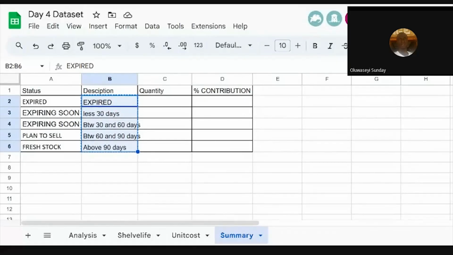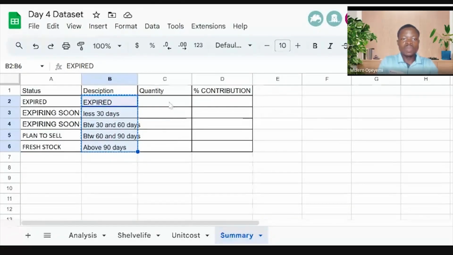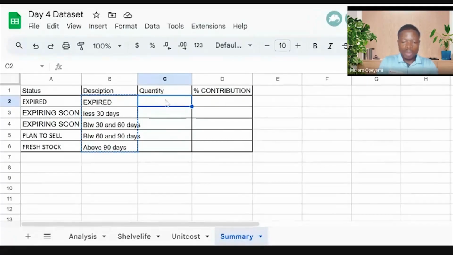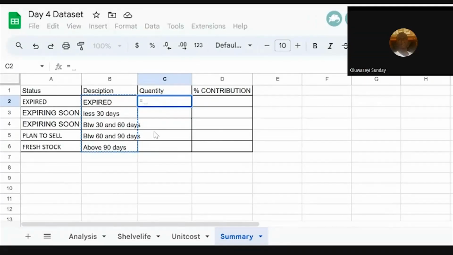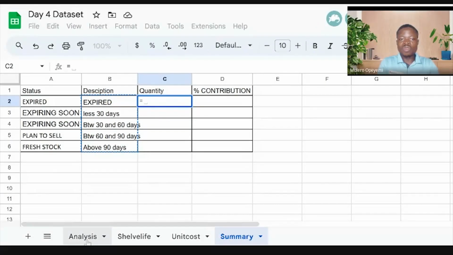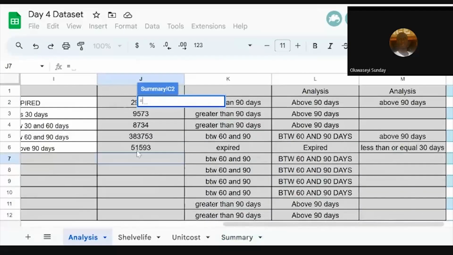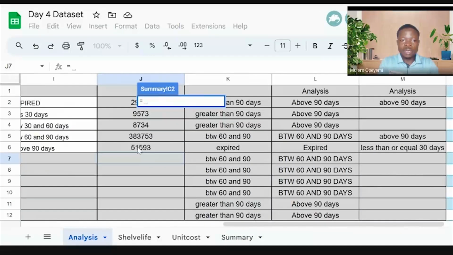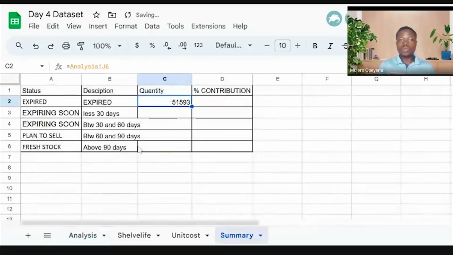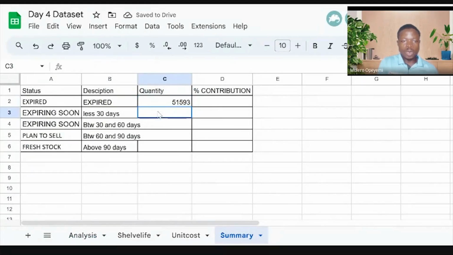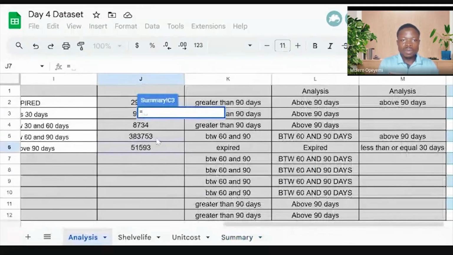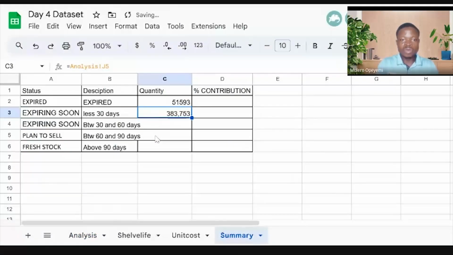From there, we can pick all of those. Now for the expired, you just navigate to your summary table. Come there and put equal sign. Go to where you have those figures. Expired is the last one that we did, right? So just click on it, press enter. Automatically, you go to that. It will go to that sheet. The next one, equal sign. We have this. Press enter. It will go there too.